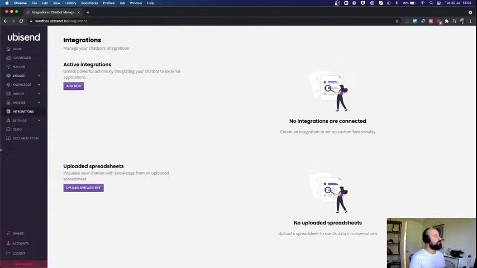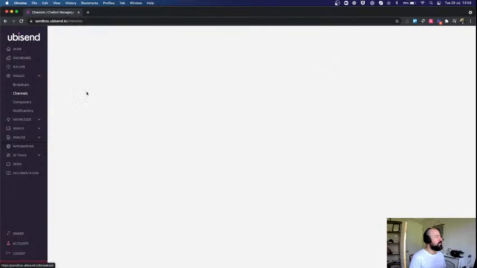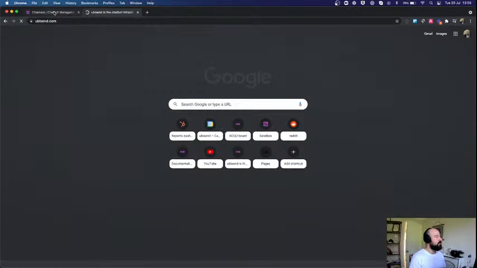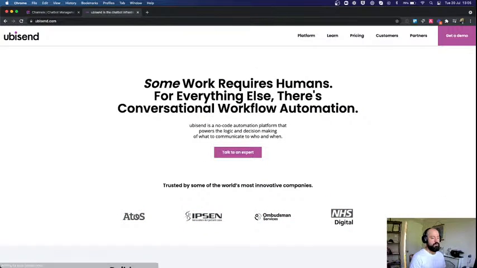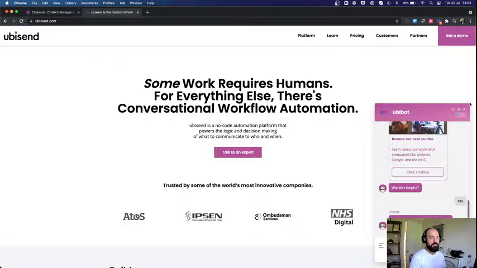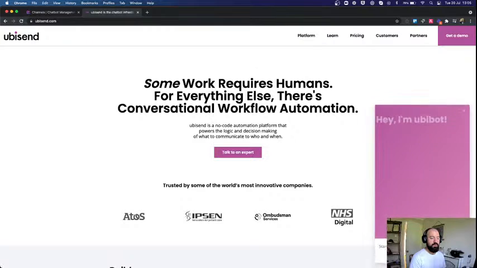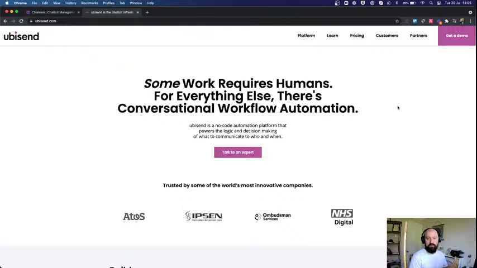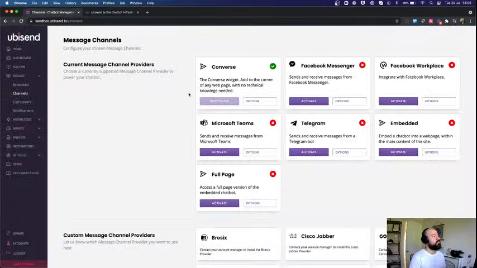So channels. The ubisend platform allows you to basically create one bot and not only just deploy it on what you would call your website. So for instance, on the ubisend website, we have our bot here, which sits in the bottom right corner of the page, and it's a nice little chat widget to which we can go and talk. Most chatbot platforms will allow you to do something similar to this, which is good. But what we do have at ubisend is we actually provide more channels.